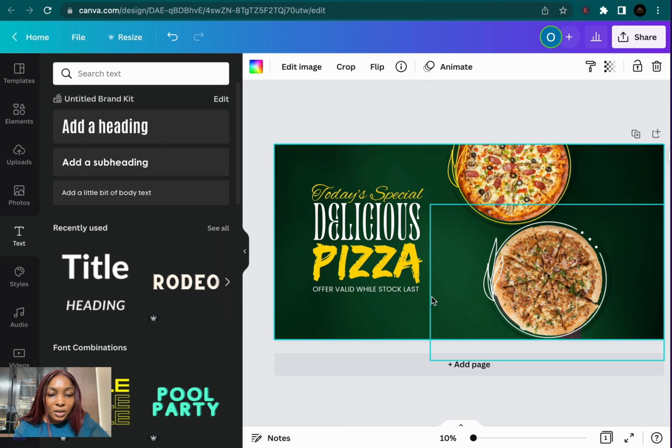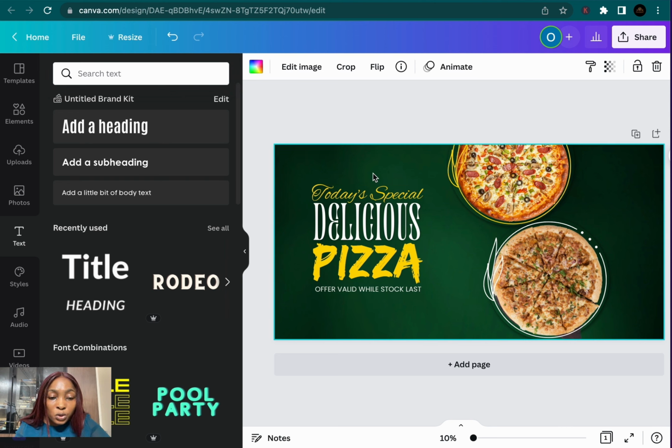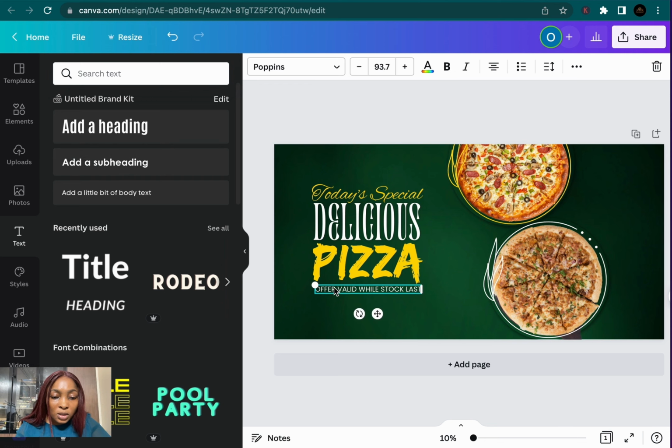Now that's done. The next thing I want to add is my call to action, which I told you is also very important. So I'm just going to copy and paste this since I'm going to be using the same font. So my call to action is order now. Okay, that's my call to action, order now.